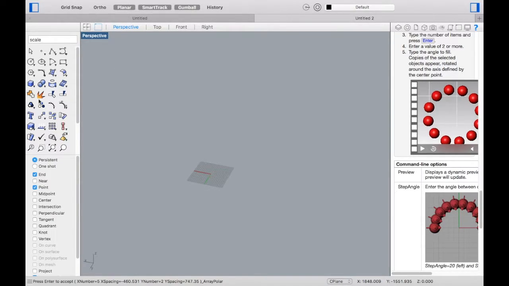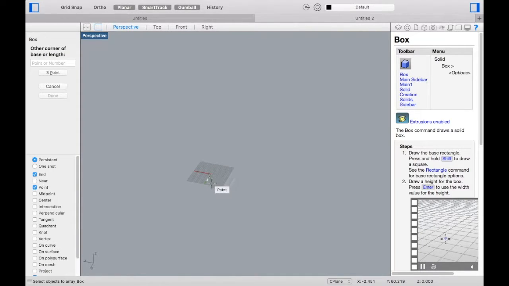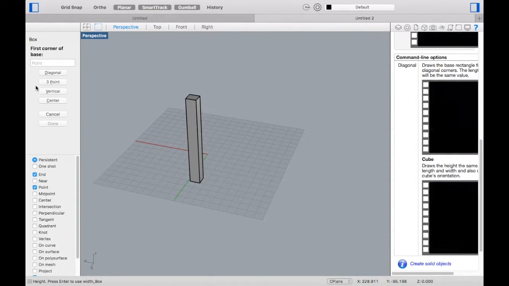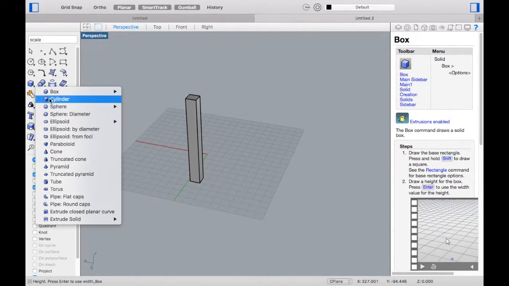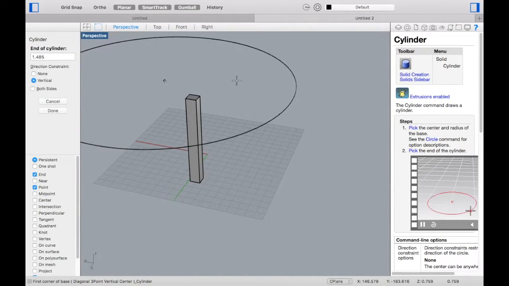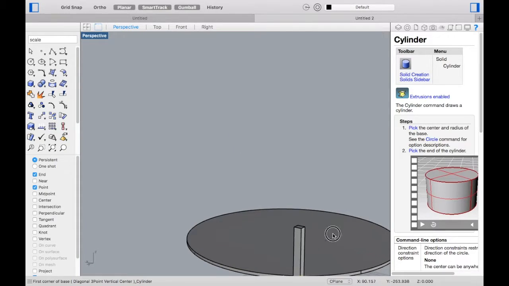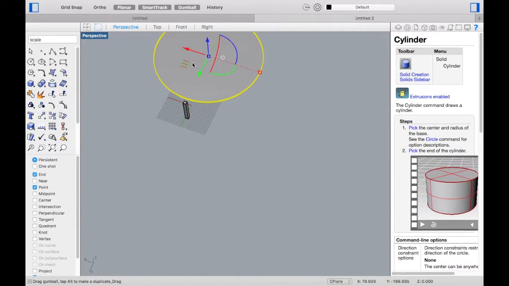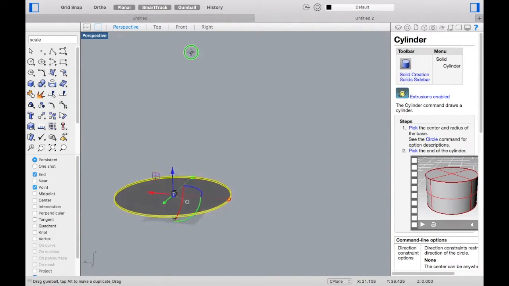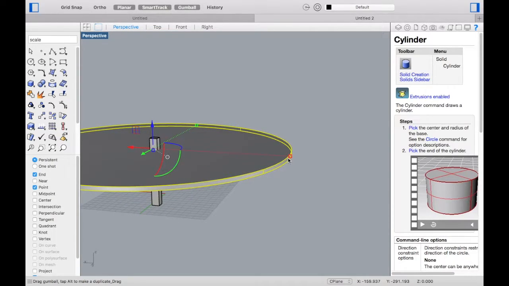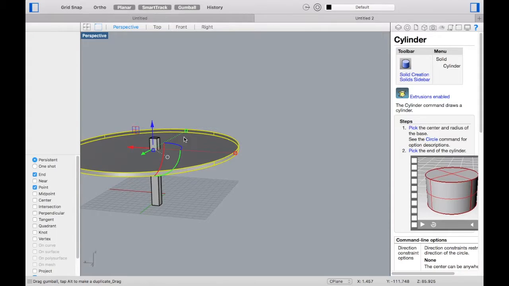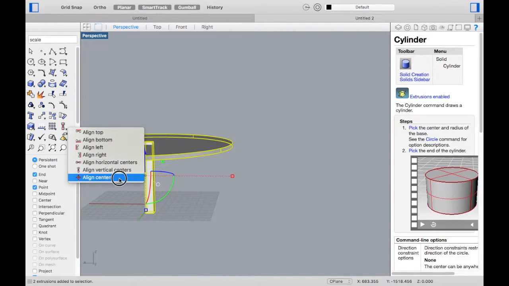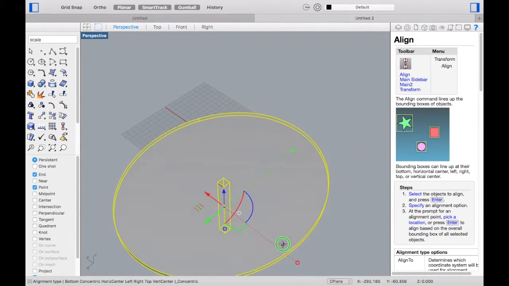The next tool is an align tool. So if you have, for example, this, and you have a cylinder on top of this, and you want to place them in the center, right? What do you use? You use the align tool. You select both of them, select the align tool, and you select align centers, and here you go, the centers are aligned together.